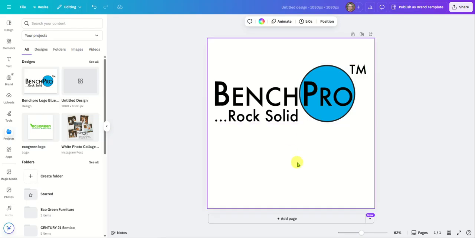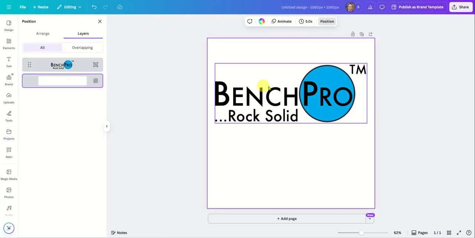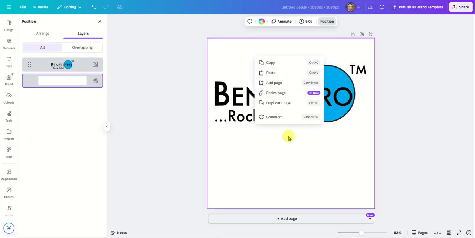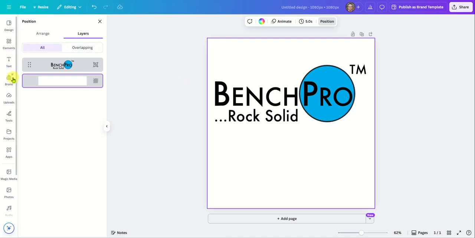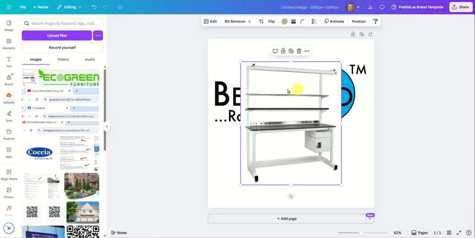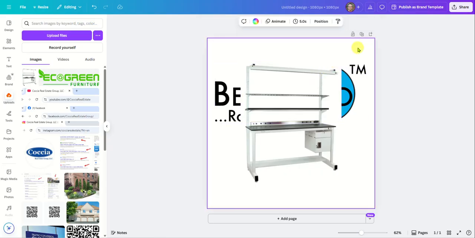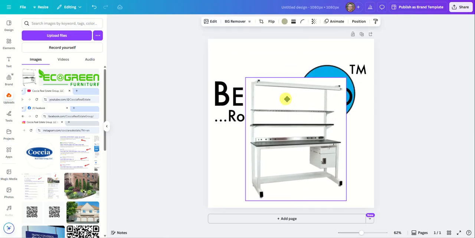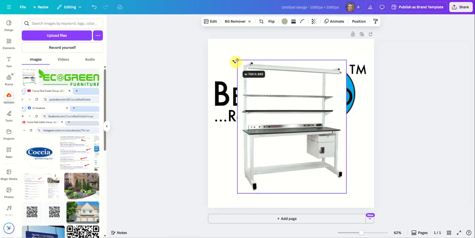Let's see if I can move this position. Okay, so let's see here, layer. So let me go ahead and upload this right there. Okay, so as you can see here, this image, let me just move this. Let me see if I can, I just want to delete this. Nope, cannot delete it.